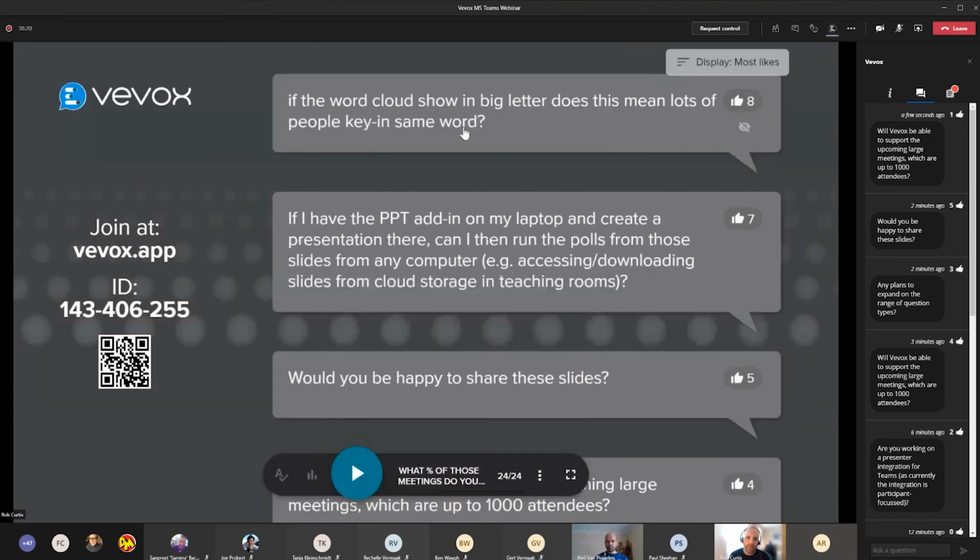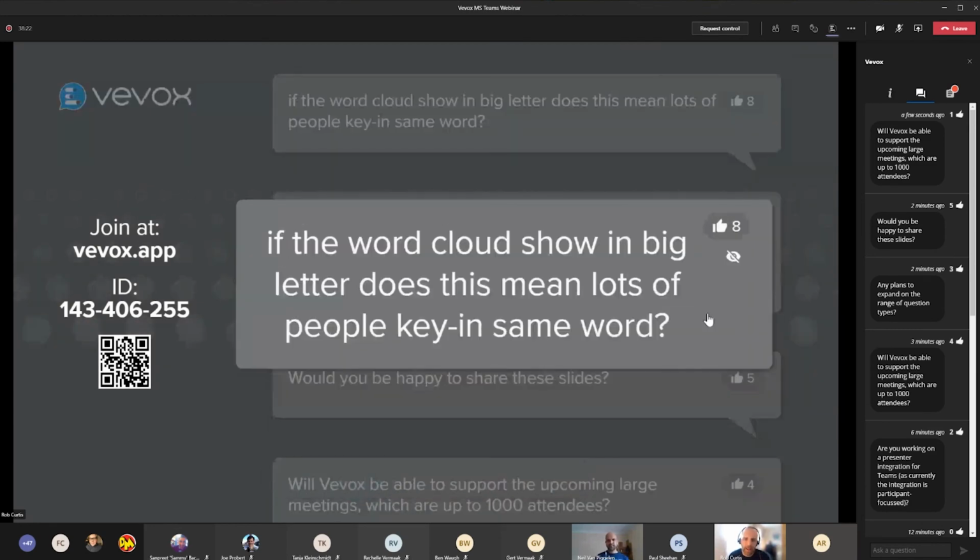Question here, if the word cloud shows in big letters, does this mean a lot of people key in the same word? Absolutely. Yeah, apologies, I probably should have explained that. The word cloud is designed so that the frequency of the word, how often it is submitted, expands it larger on the screen.